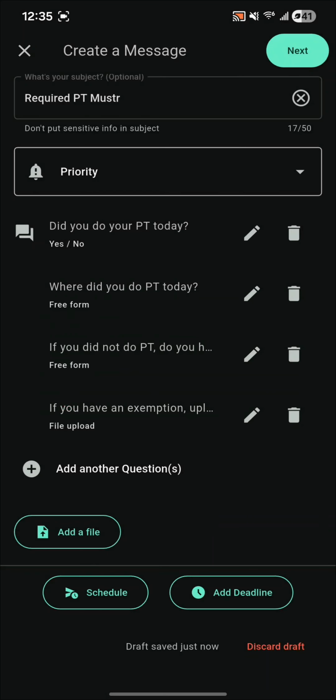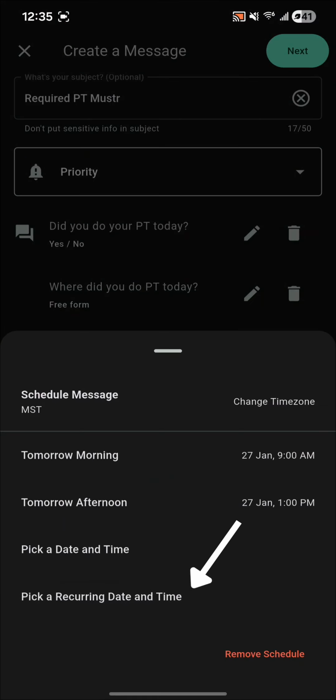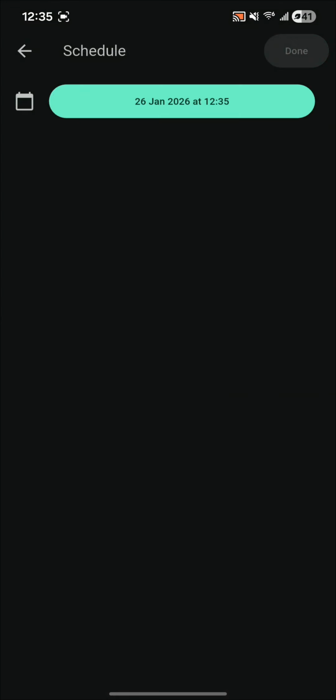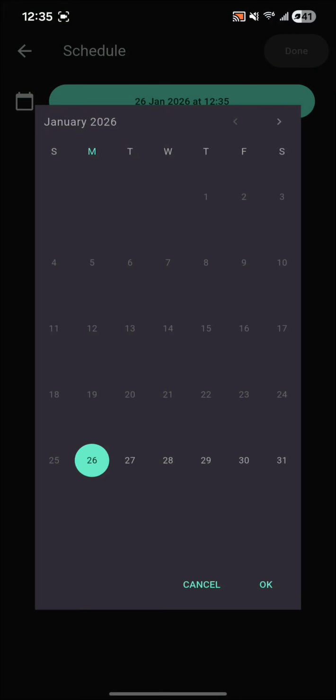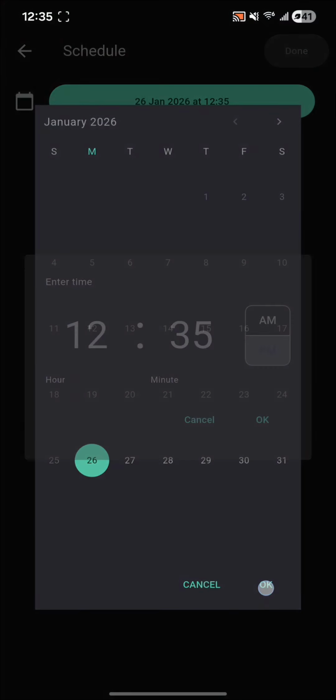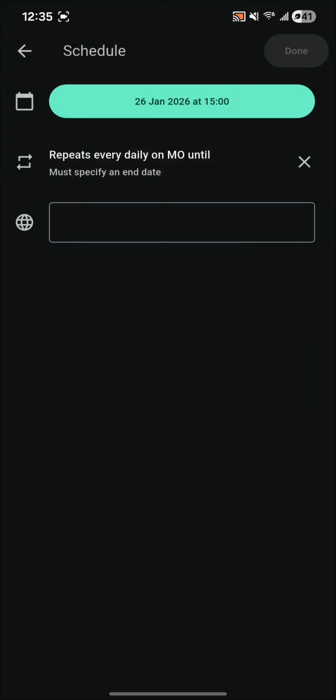If you don't want to manually send this Mustr every day, you can make it recurring. To do that, tap the schedule button in the bottom left corner of the message. Choose your start date and time. For this example, we'll select January 26, 2026. Set a time, then tap OK. This will take you to the scheduling page.